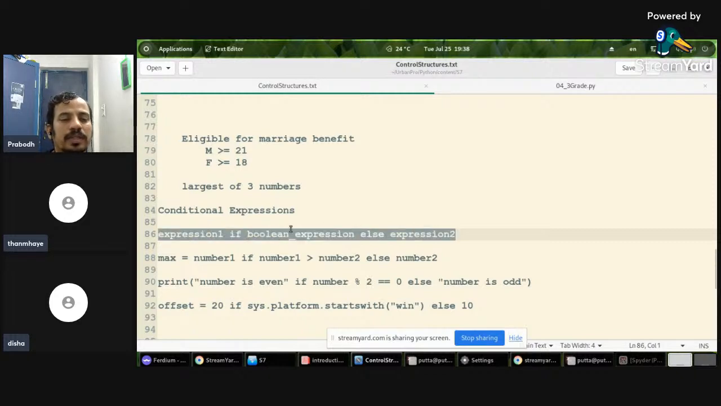For the execution, first it will test the boolean expression. If the boolean expression is true, it gives us expression 1. If the boolean expression is false, it gives us expression 2.